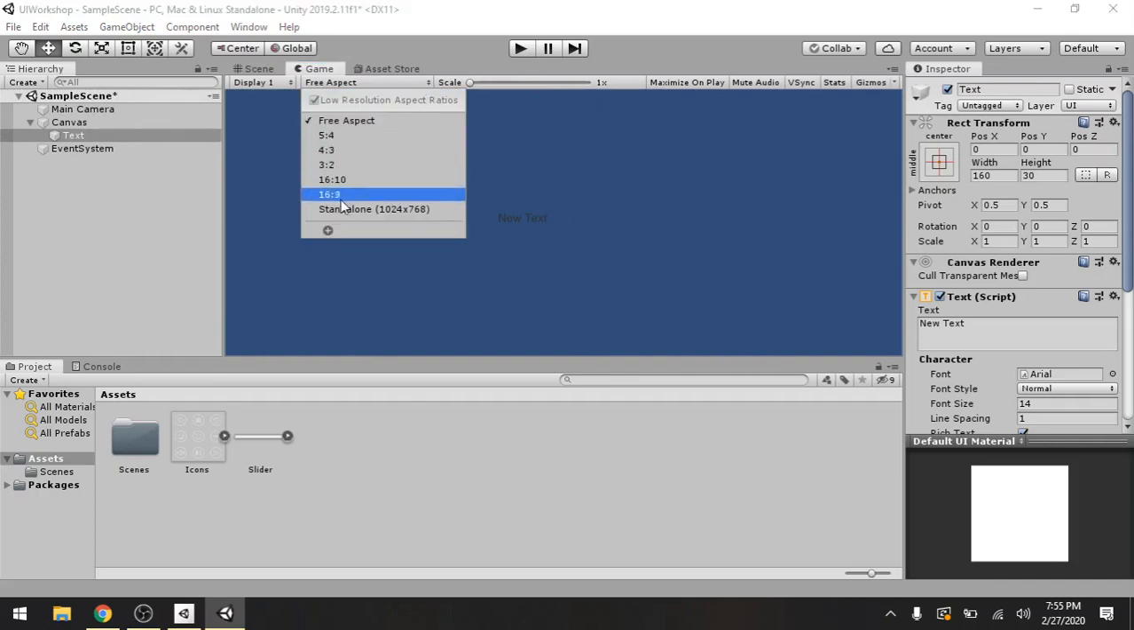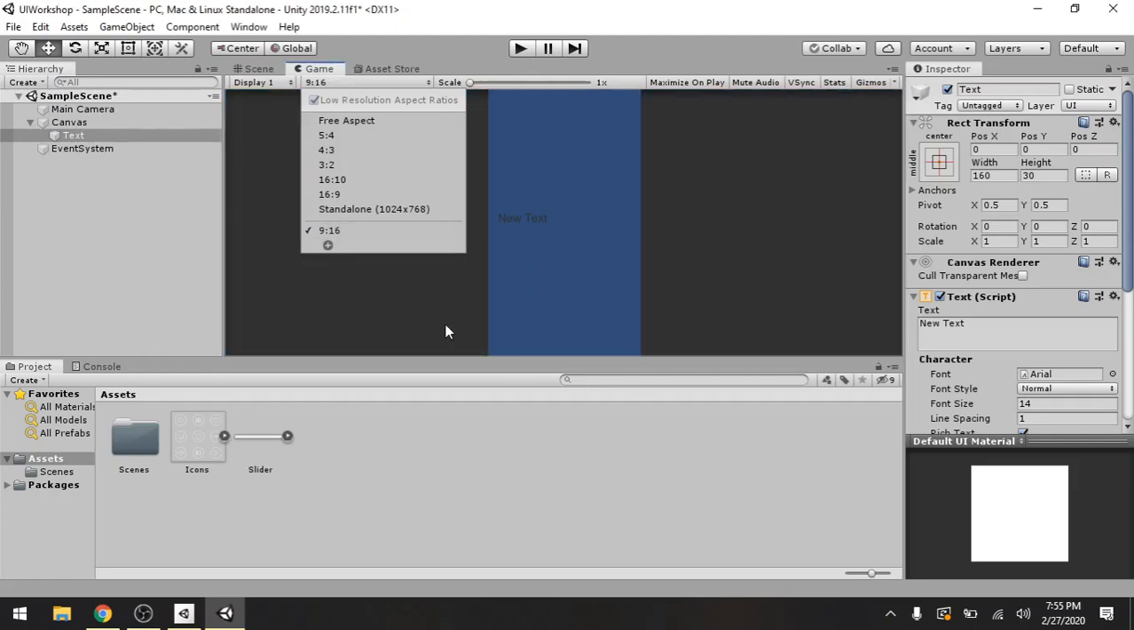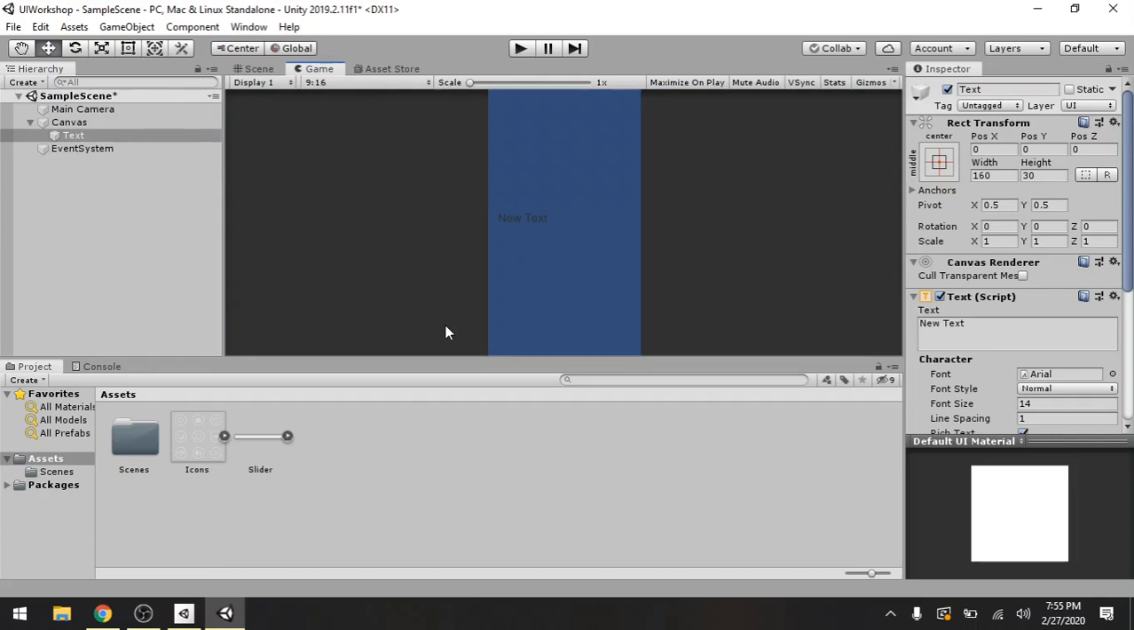And in the game view, you can set up aspect ratios. We're going to set up an aspect ratio for mobile, which is going to be 9:16. Make sure to select the type aspect ratio. And 9:16 is the most common aspect ratio for mobile devices, mostly Android phones. So this is going to give us a vertical view.